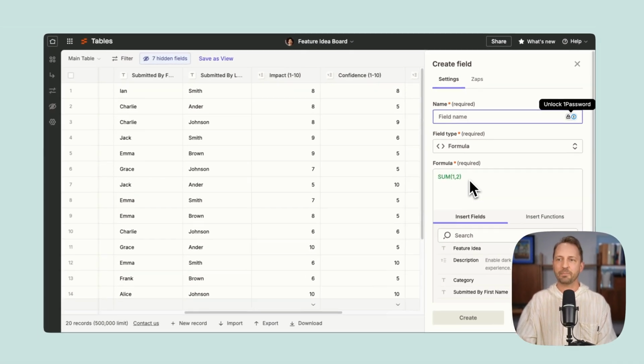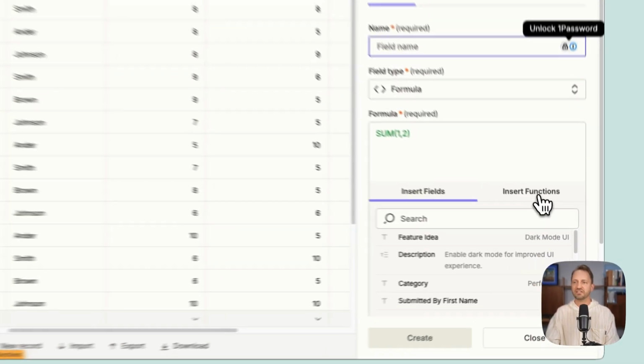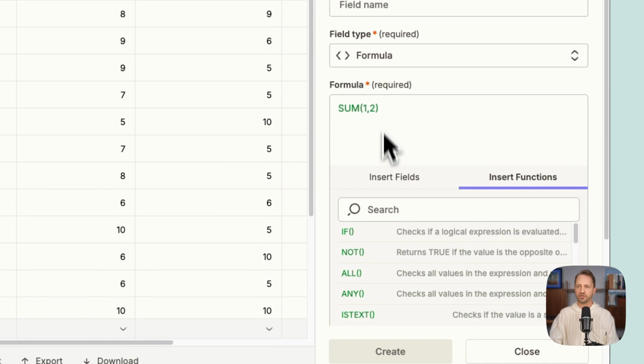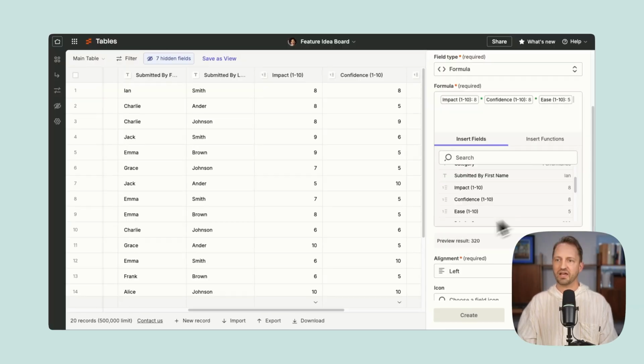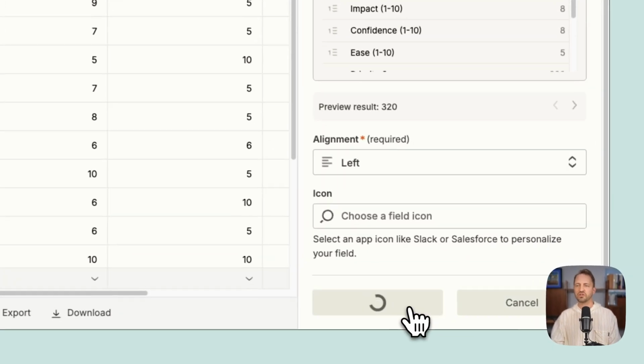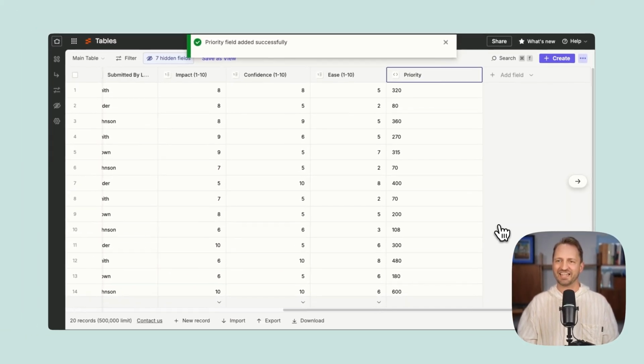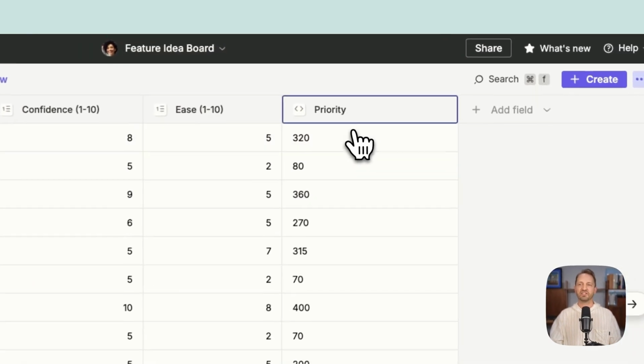When this opens up, we can insert fields and we have a list of functions we can choose. So we're going to simply multiply those. So we're going to insert impact times confidence times ease, and we've got a priority score. You click create. Now that formula field is ready to go.